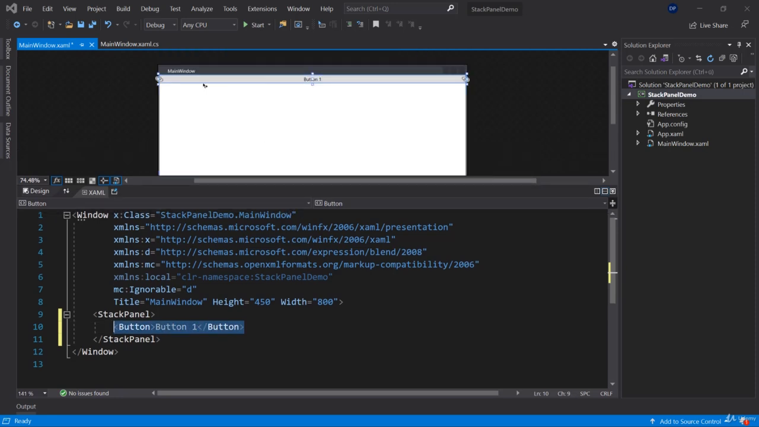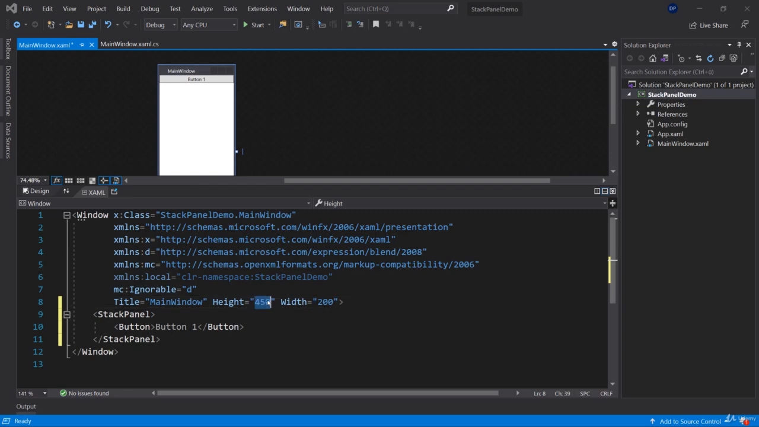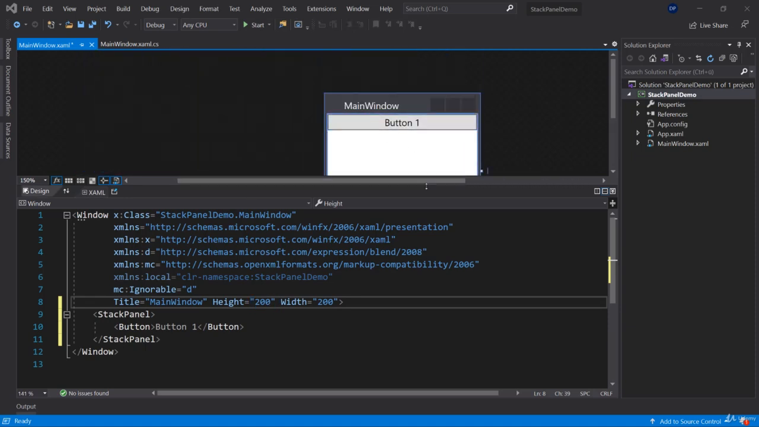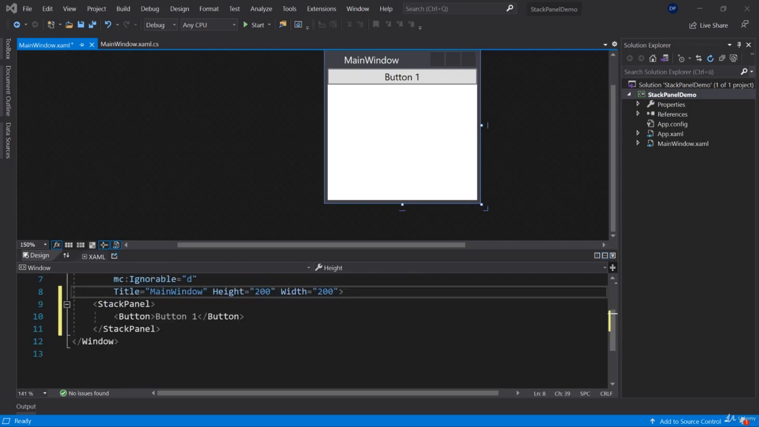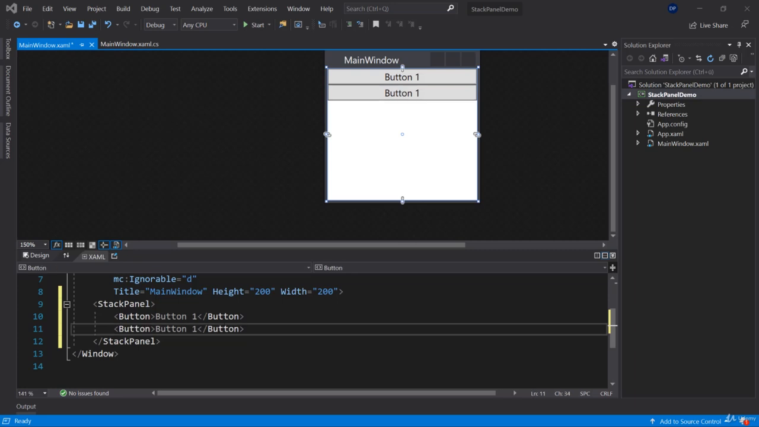Okay, so if we look at our UI, this is the UI that we are getting right now. So let's change that up a little bit. Let's make this like 200 pixels wide and 200 pixels high as well. Okay, so this is what our UI will look like. So we have a button here at the top. And now what a stack panel allows us to do is to stack elements next to or on top of each other. So let me just stack another button in here.